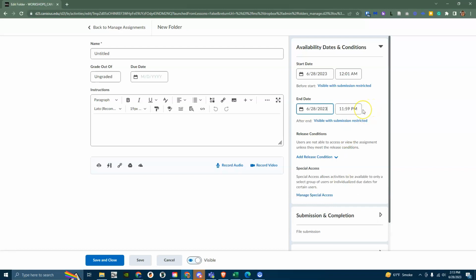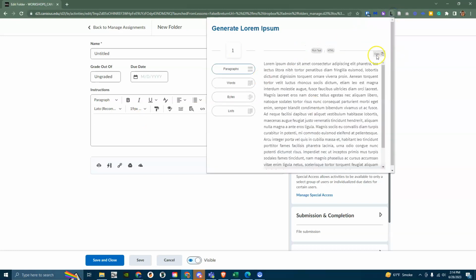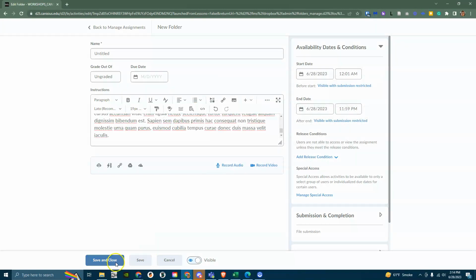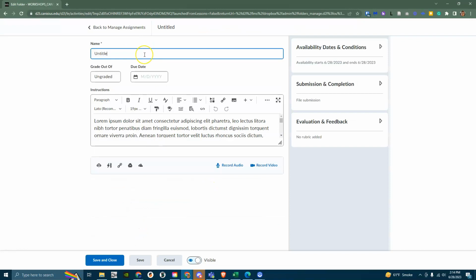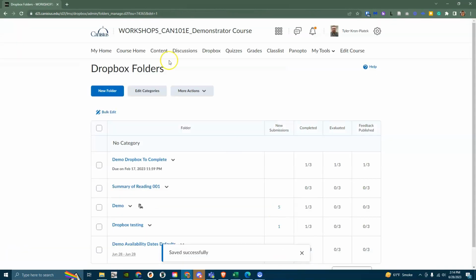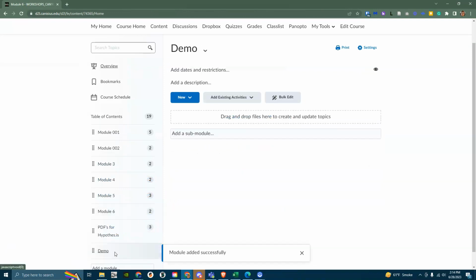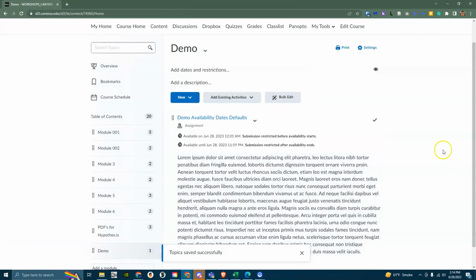If you followed along with this tutorial, it should say Visible with Submission Restricted underneath both dates. I'll add a description and then quickly add the Dropbox to a module. Then I will switch over to the student preview all instructors at Canisius have in D2L and preview the course activity.